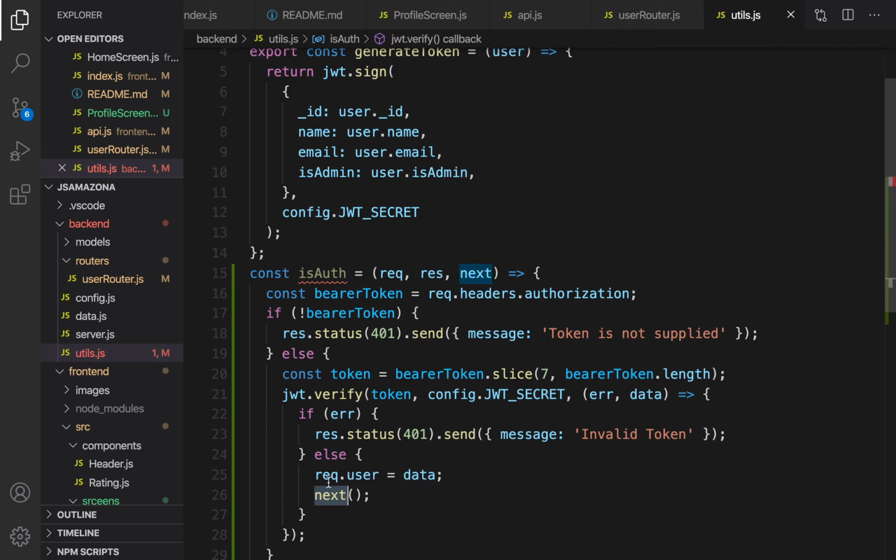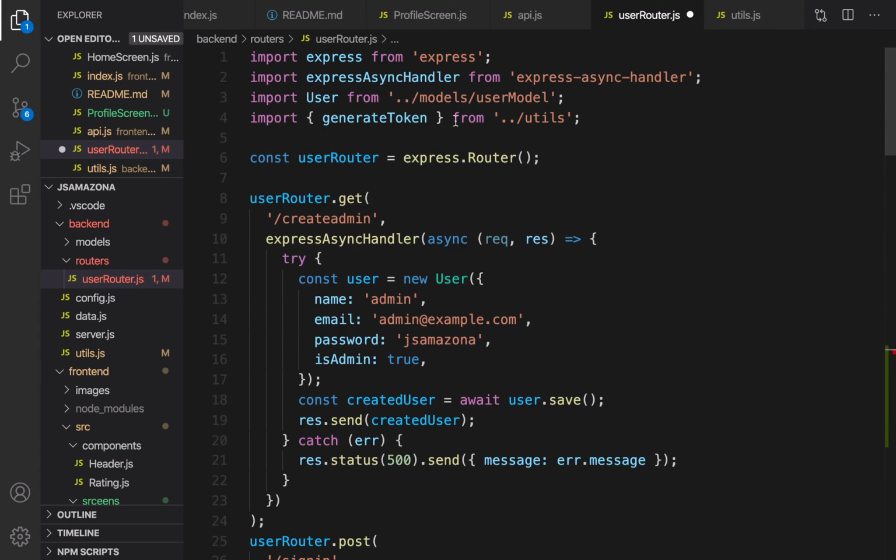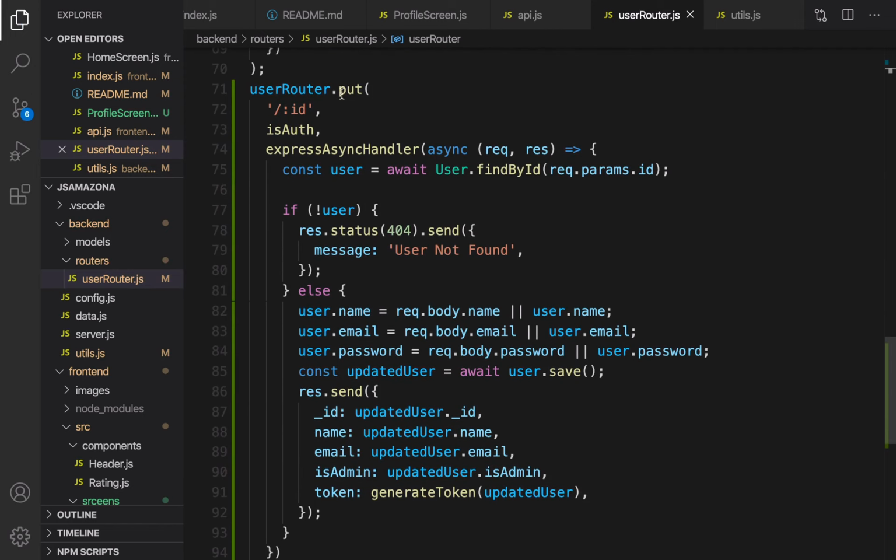By calling next, it means that everything in this middleware is okay, and the next handler should start processing the request. Let's export isAuth right here, and then go to user router, and in the put method for updating profile, right after the ID, put this middleware isAuth. And we need to import that right here from util.js isAuth.